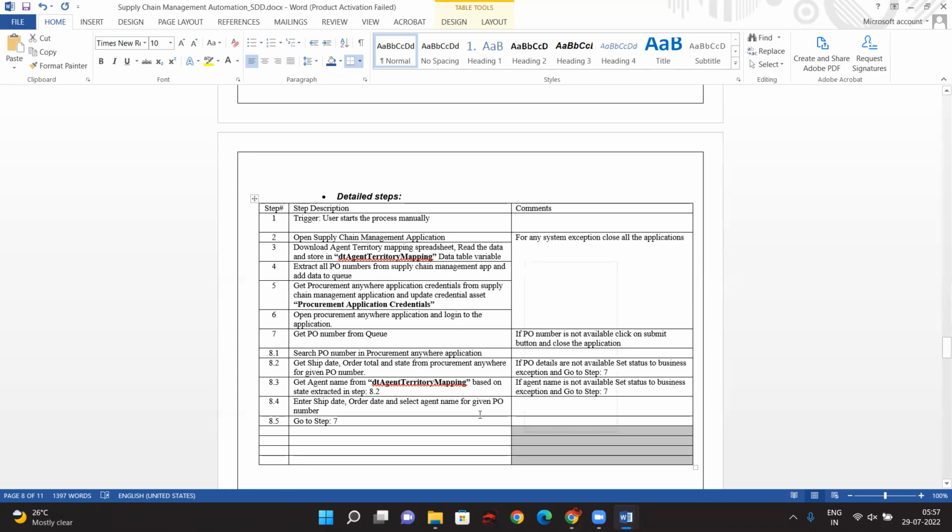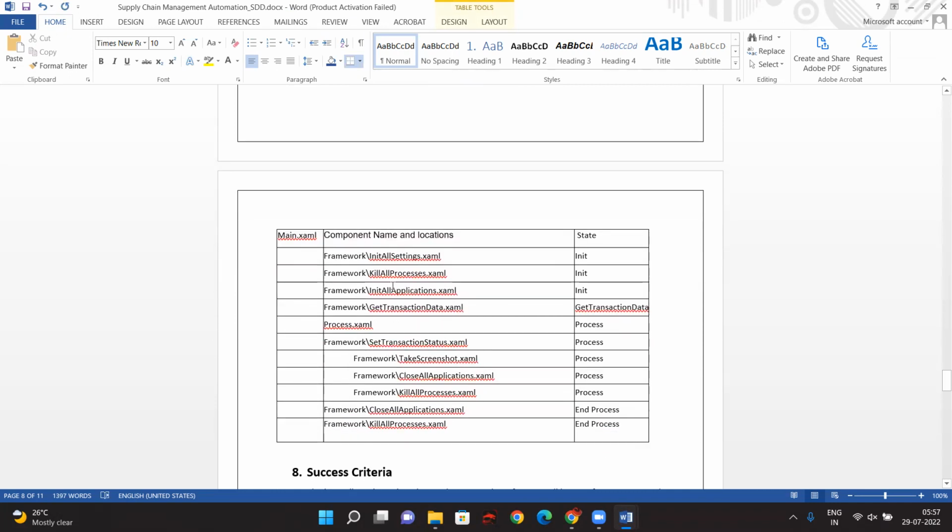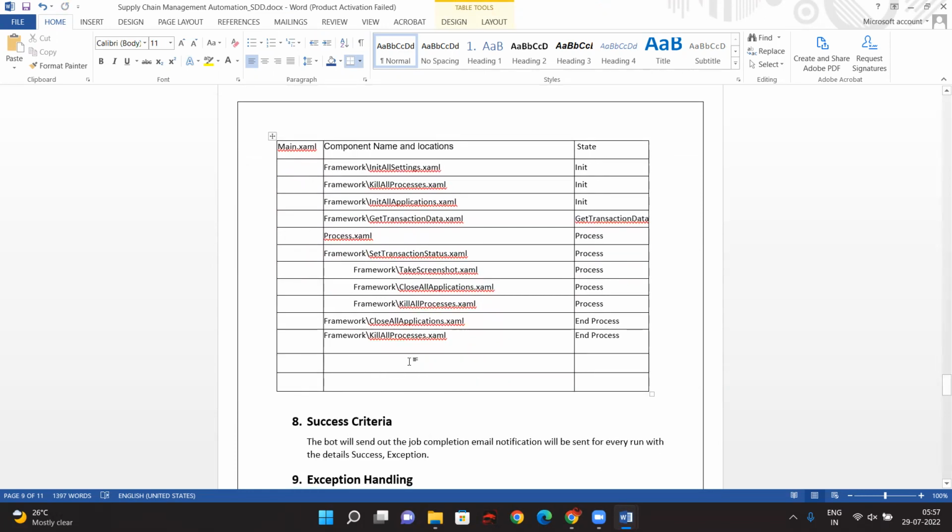So these are the steps that we need to perform. Let us come to this component structure. These are the defaults that we have, and let me add a few more. Here I'll add the component dispatcher. Opening of the applications will be in that. Let me go for components.